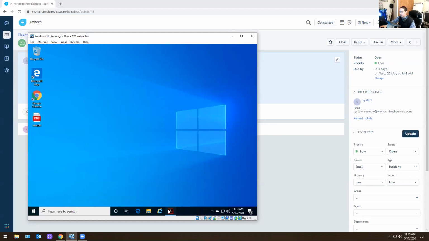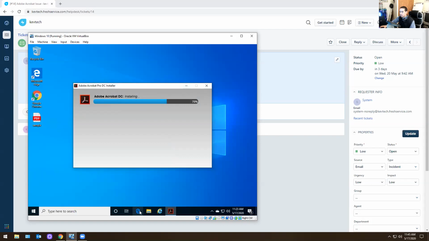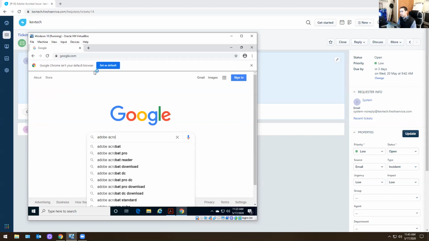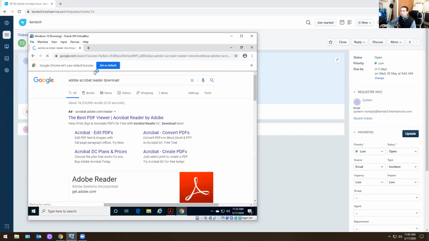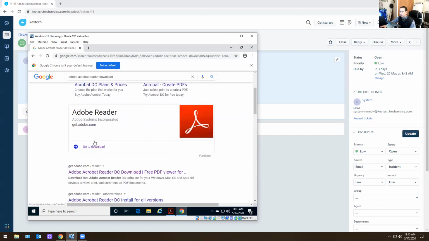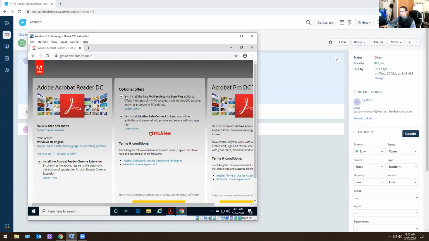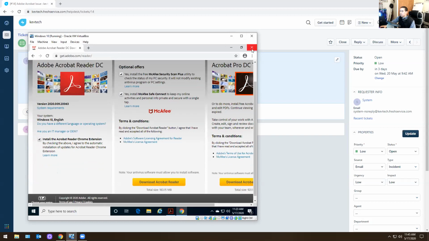This is what I did just now. I went to the website and downloaded it. It's almost done downloading. I went to Chrome, went to google.com, and typed Adobe Acrobat Reader download. Obviously, you download the right one. You go to the actual website. You don't go to a fake website and then download it. I just logged in here and clicked download Acrobat. That's what I did.